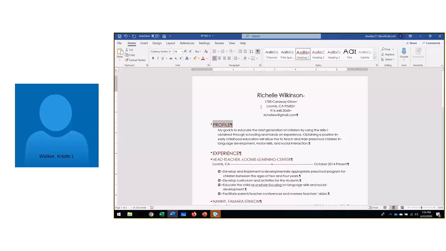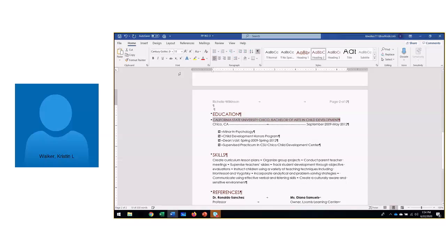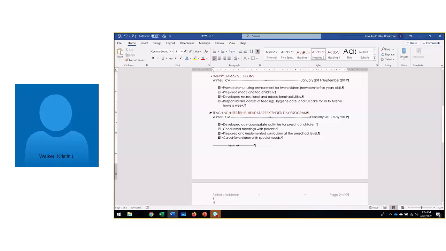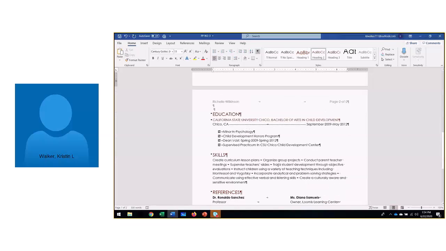Okay, on the second page, we go down here, select California State University, select this whole line. I'm going to change the font size of that to 11 to make it fit on one line. Okay, and then we're going to right click on heading 2 and update heading 2 to match. Now, all of these heading 2s are all 11 as well, so everything matches. Okay, that's it for that one.